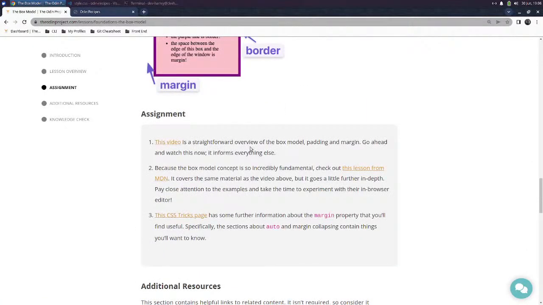This video is a straightforward overview of the box model, padding, and margin. Go ahead and watch this now. It informs everything else. Okay, I think we could check it out. I think it's like an 8-minute video.